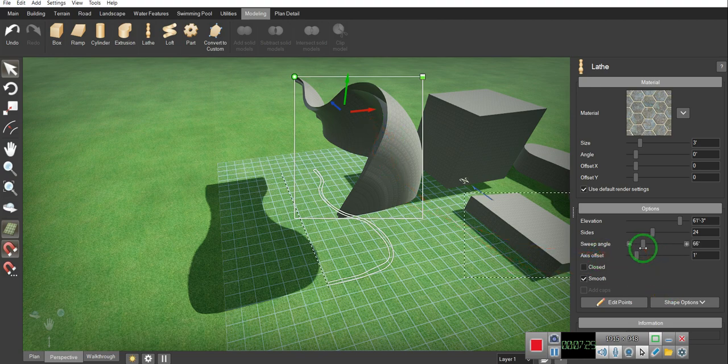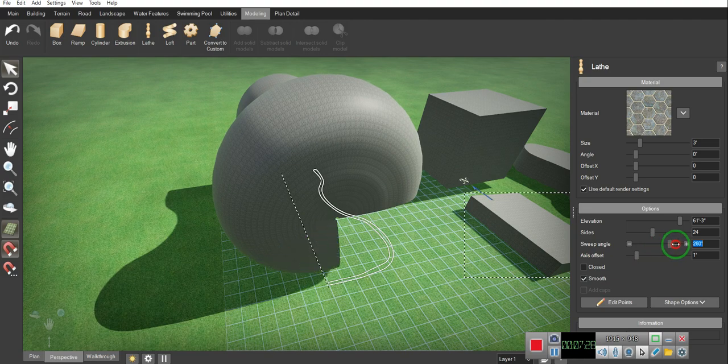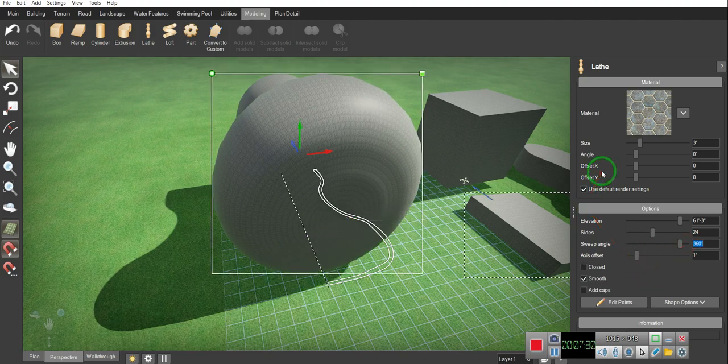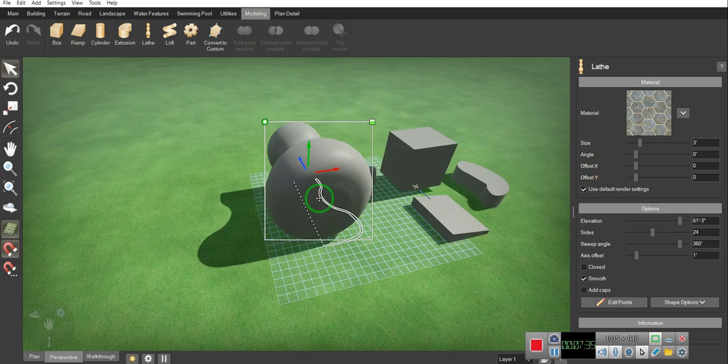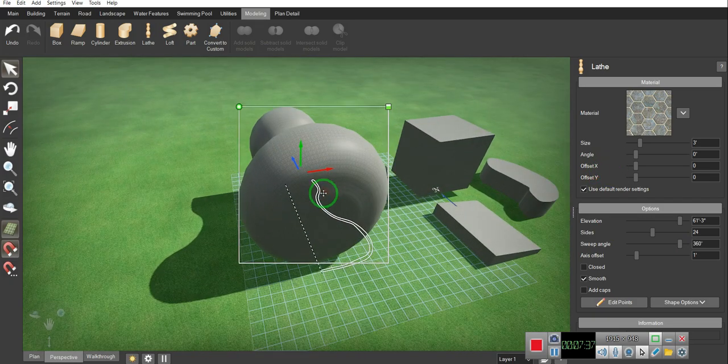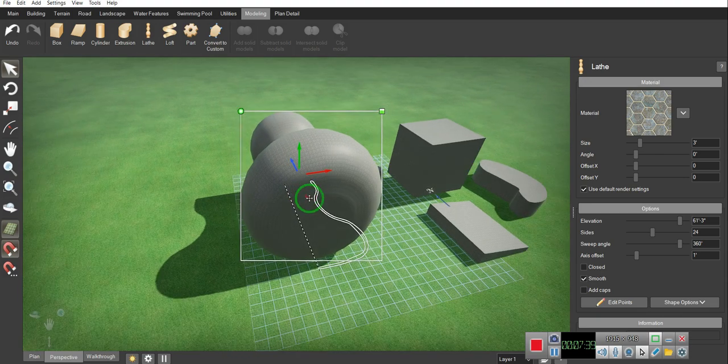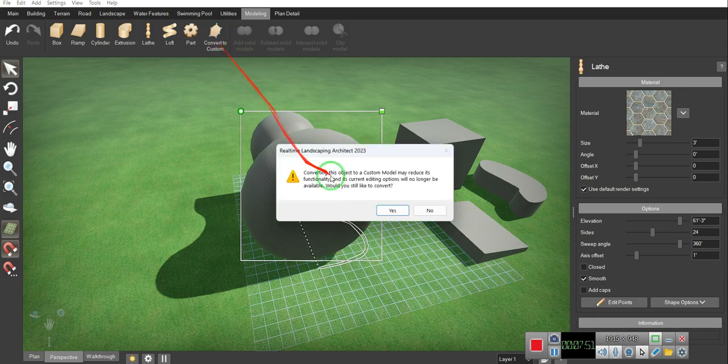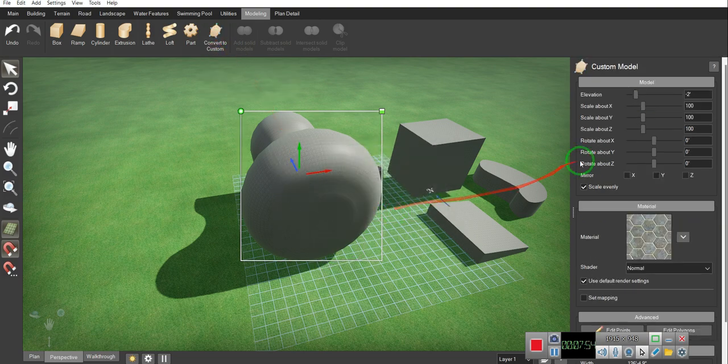So yeah, I'm just going to close that back up. Also, you can see over here that you can't rotate this to make it stand upright. In order to do that, this brings us to one of the last pieces here. We'll get back to this in a second for loft and part, but right here is where you want to convert this to a custom model. Yes. Now you'll see rotate about your X, Y, and Z axes.